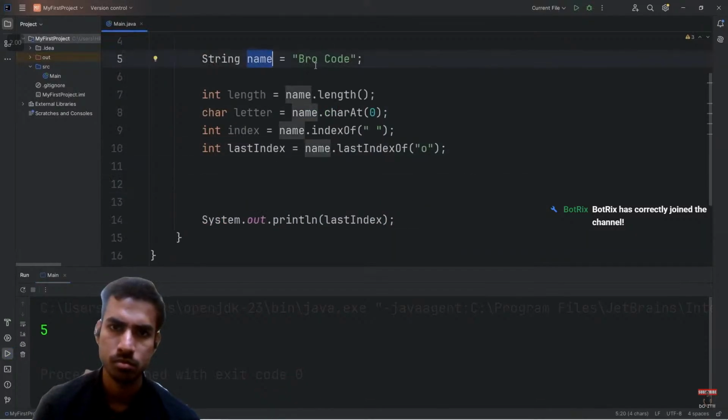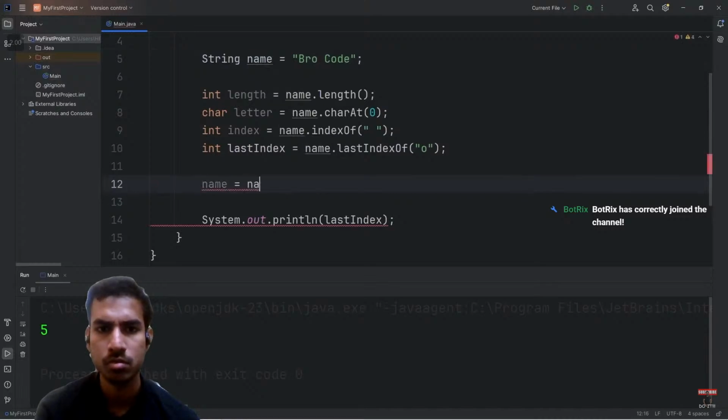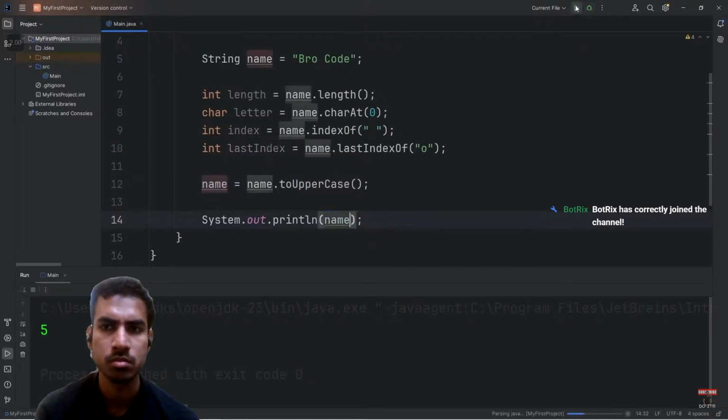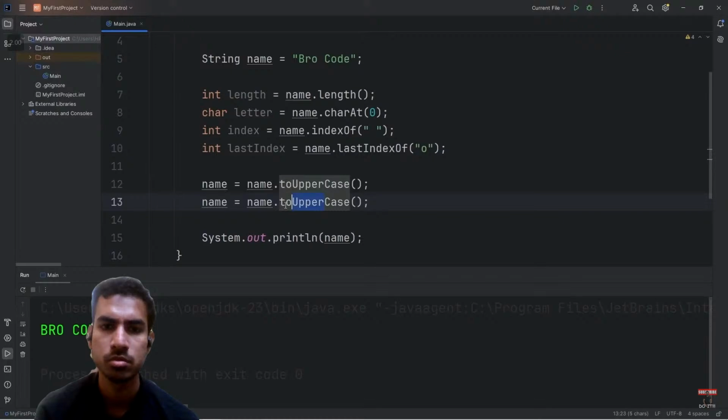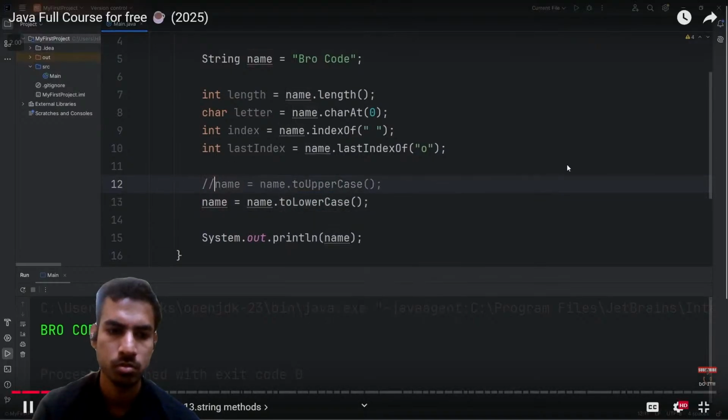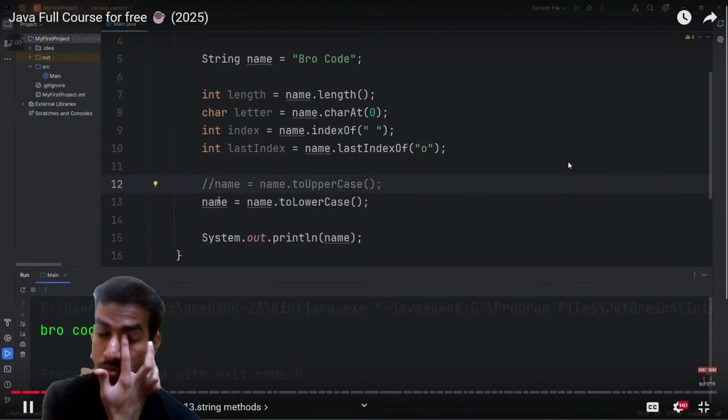We can take a string and make all the characters uppercase. I'll reassign that to our name variable. So we're going to take our name, use the to uppercase method, then print our name after reassigning it. Now all the letters are uppercase. There's also to lowercase. We'll replace upper with lower. And I should probably turn this into a comment. Now all the characters are lowercase.